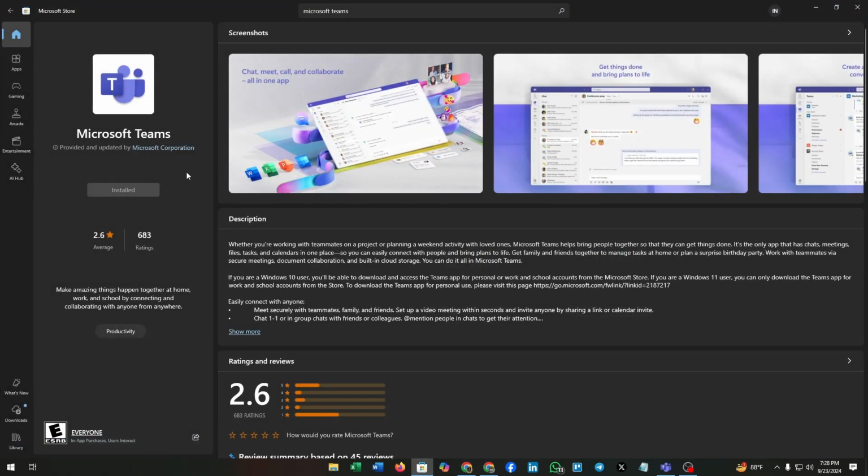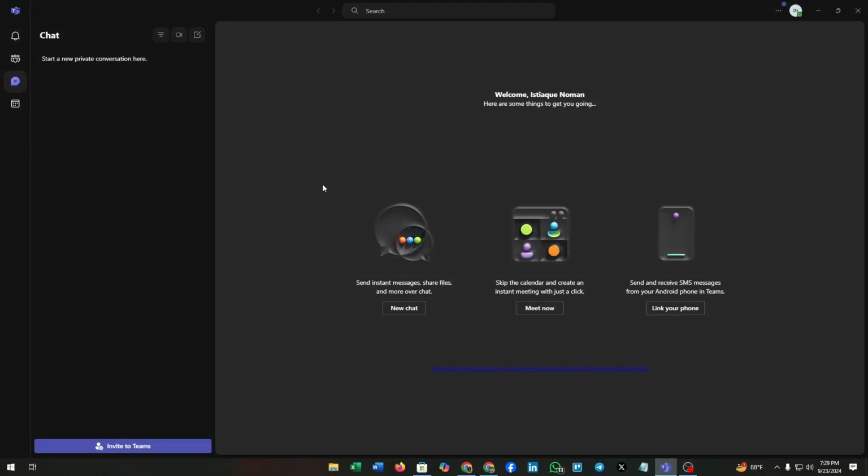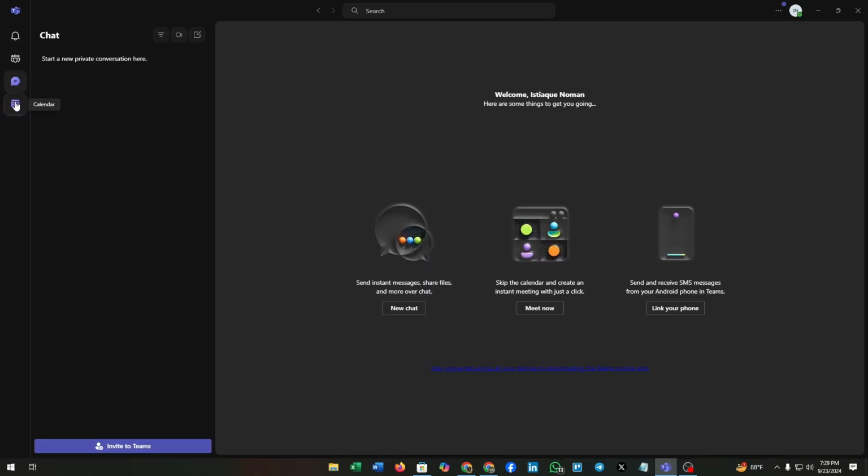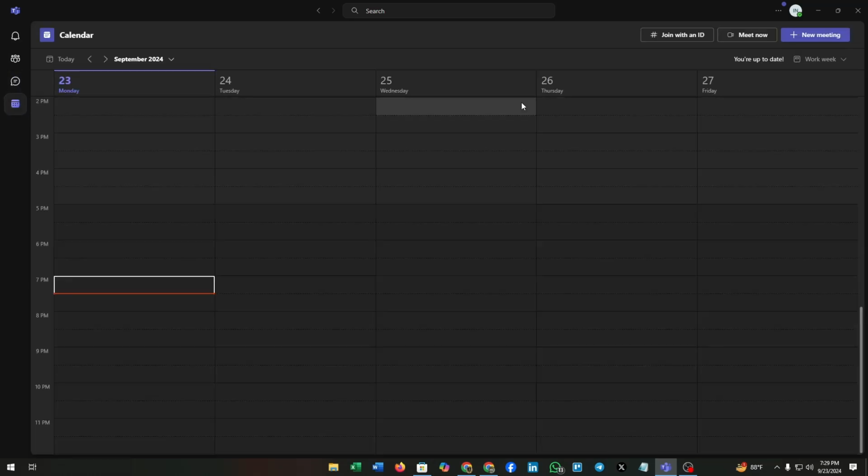As you can see, I have already installed it. You will be greeted with a decorated dashboard after opening Microsoft Teams. So right here on the left side of your home screen, you can find some features like activity, community, chats, and calendar. Click on calendar. You can add a schedule or find scheduled meetings.